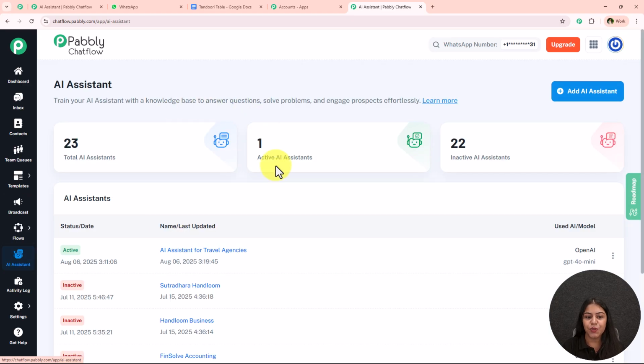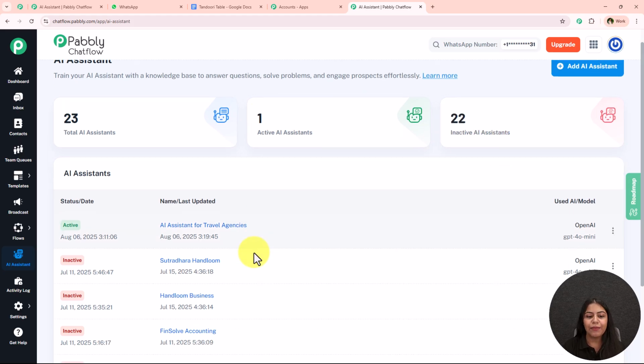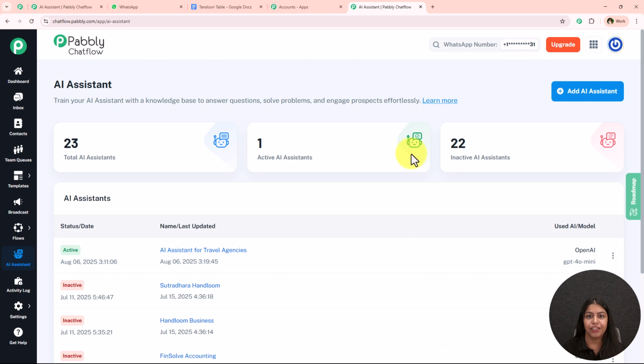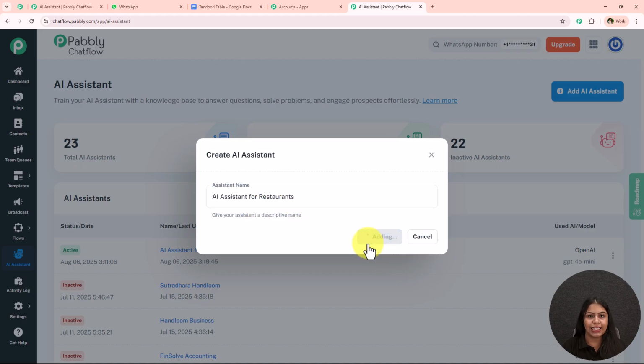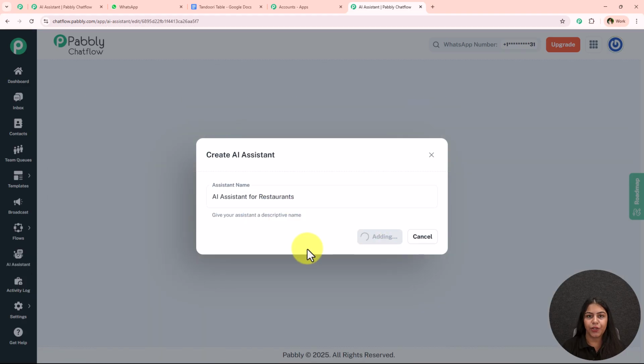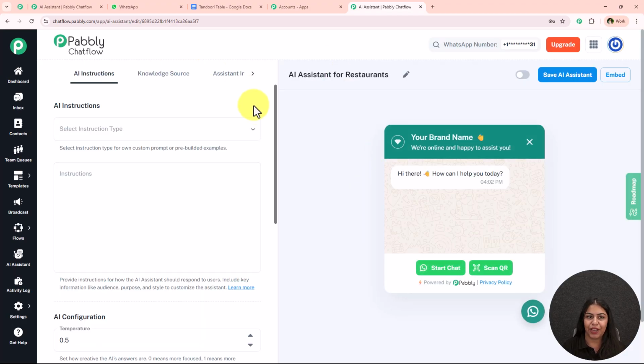And once I come over here, you're going to see the total AI assistants, active AI assistants and the inactive AI assistants. You can manage your AI assistants right from here. Now I'm going to move further and create a new one. For that, I'm going to go towards this add AI assistant button. And now I'm going to name my AI assistant as AI assistant for restaurants and click on this add AI assistant button. And once I click on this button, a window something like this will appear in front of me.